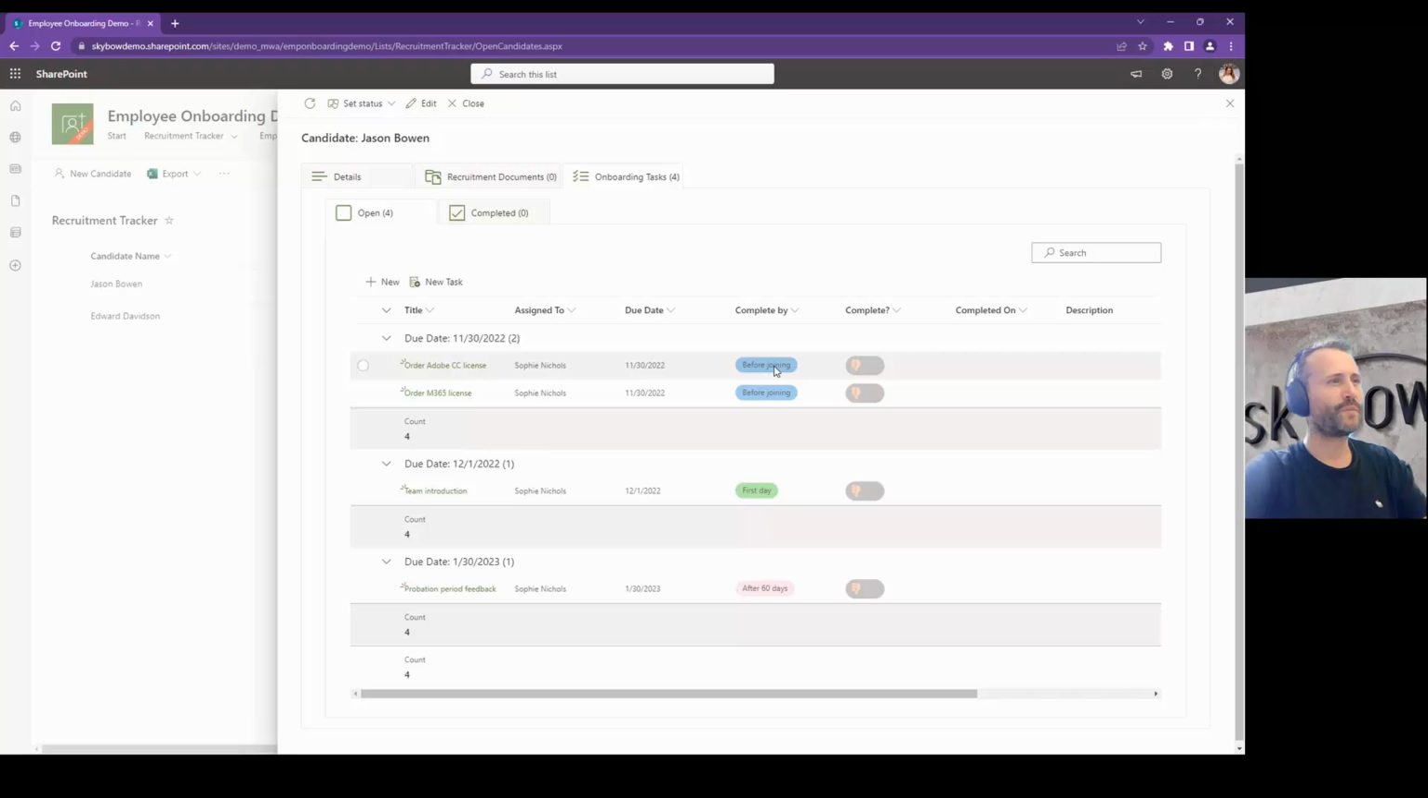They have all been calculated. So for example here, before joining, in my definition, it's always 1 day before they join. So December 1st, November 30th is 1 day before. First day is December 1st, the team introduction. And after 60 days, so meaning 2 months later, we have the probation period feedback. Okay, so we see them here, they have all been added.